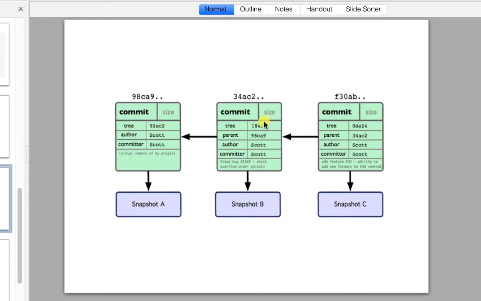And then this is another commit which keeps the reference of the previous commit, as well as having the information about the tree, committer, and author. So this particular commit is the parent of this commit. This one is pointing to that commit, and that one is the parent of commit 98ca9.